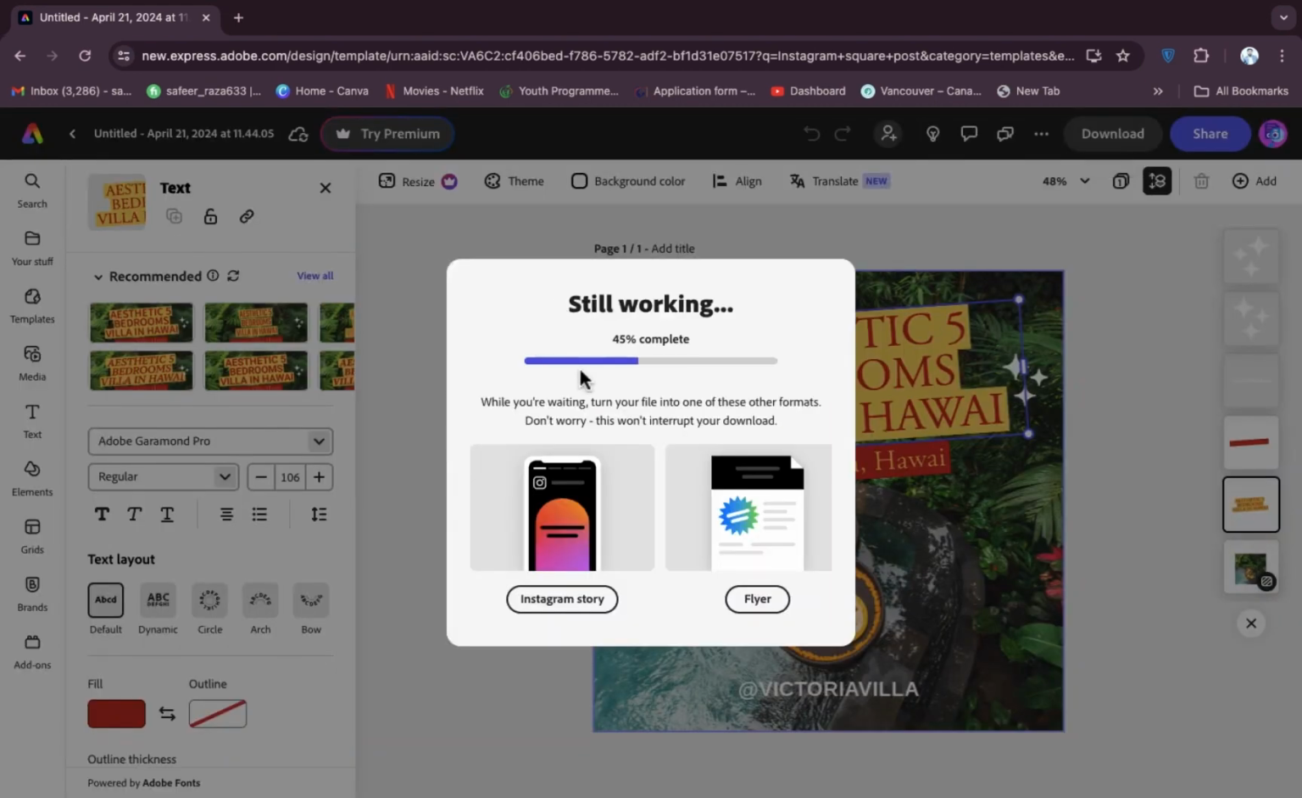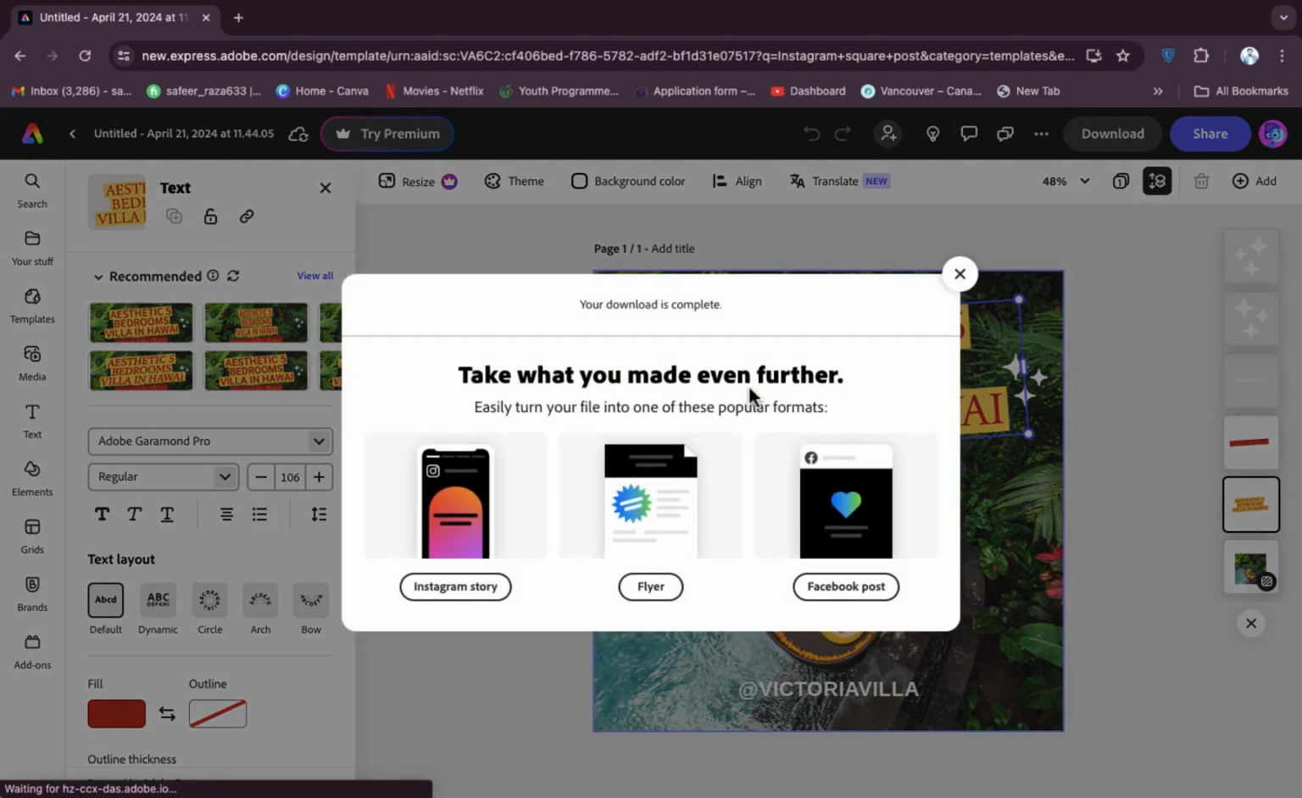And after clicking on download, it will take a few seconds or a few minutes in downloading. It's up to your internet speed. As you can see, it's done. Now if you want to create another post, you can also do that.